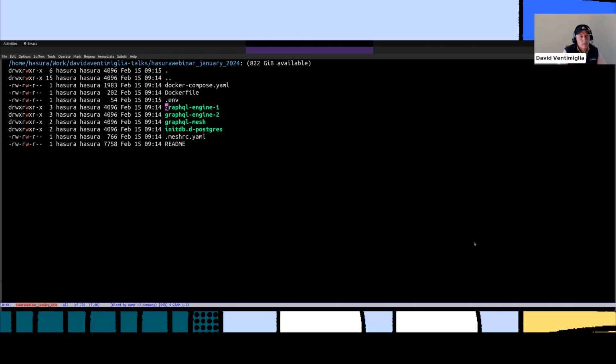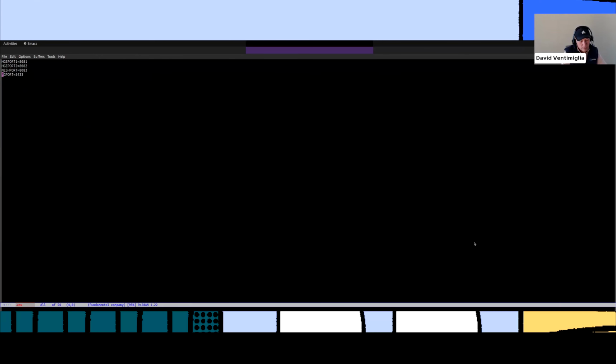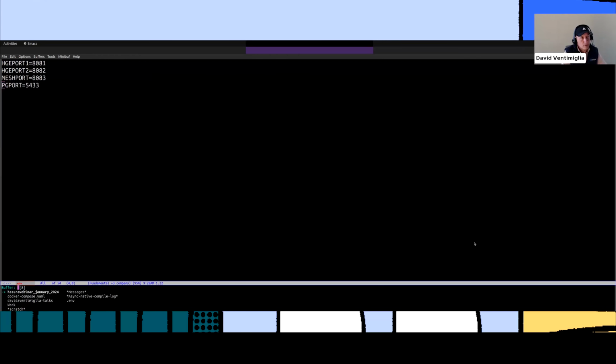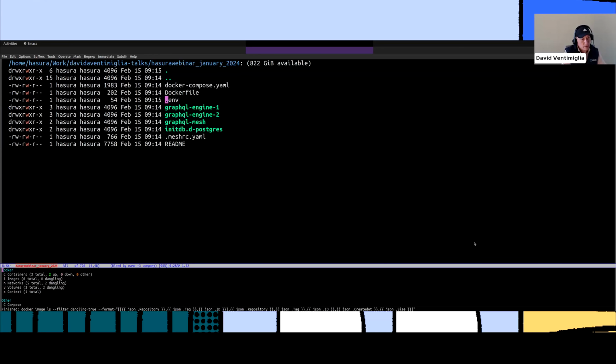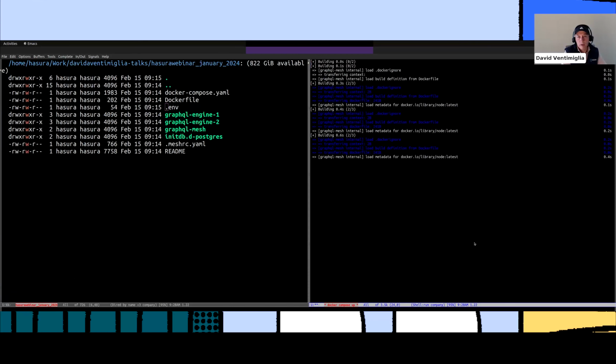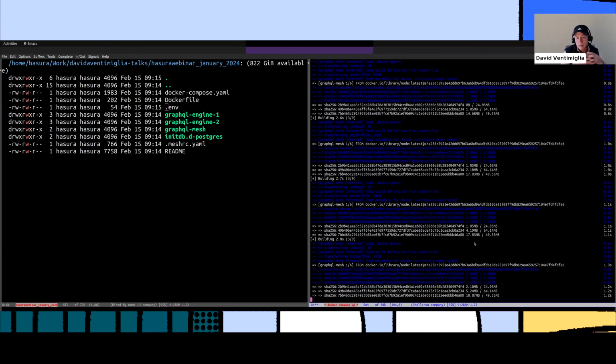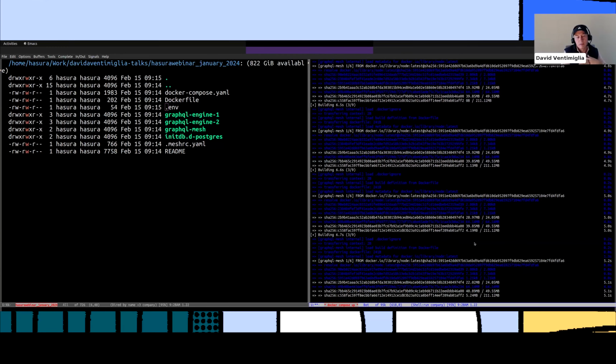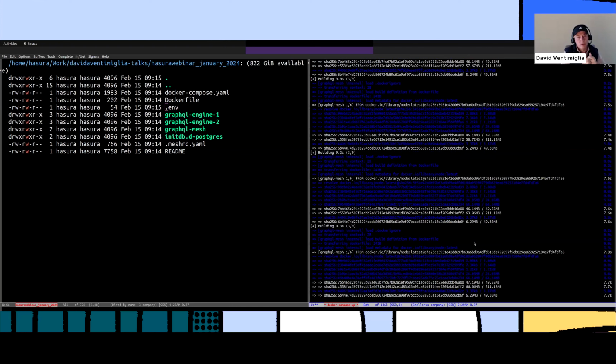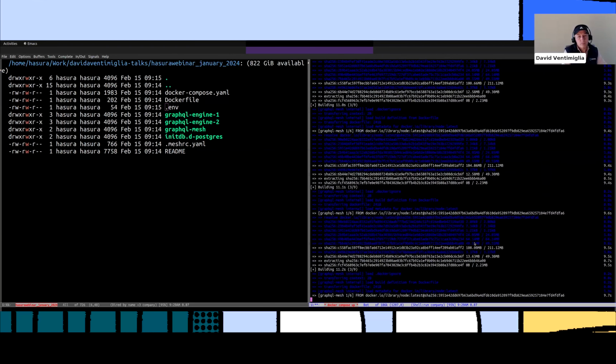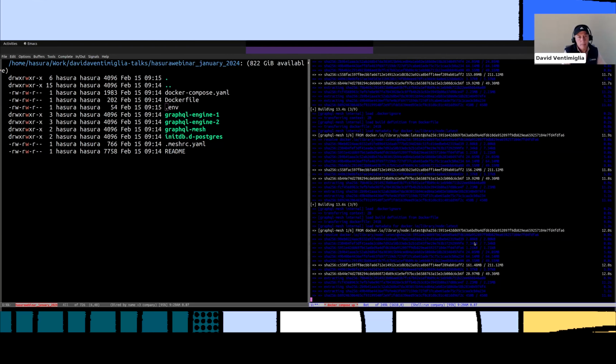And I got my env file. So let's just see if this works. We are launching the services that will include the database, these two Hasura instances, and GraphQL Mesh. And while that's happening, let's take a peek at.